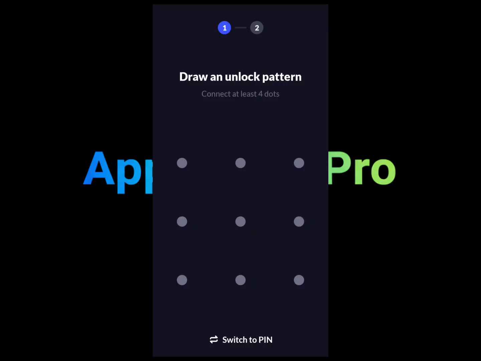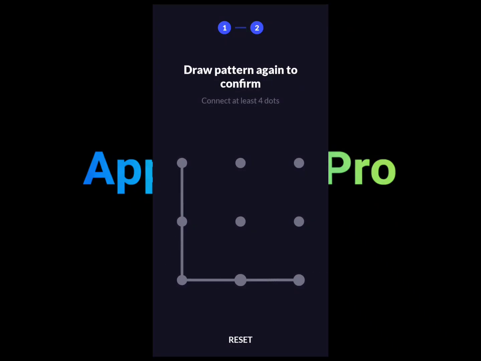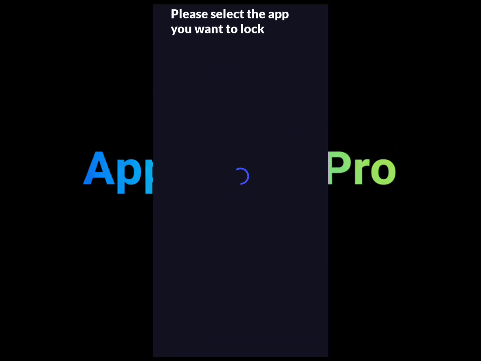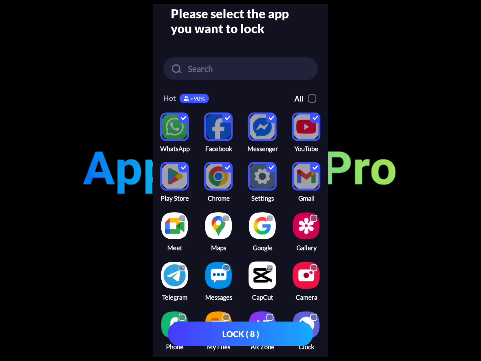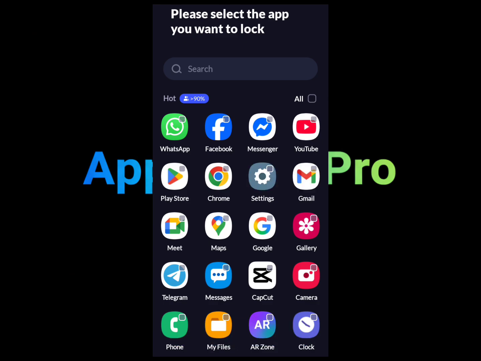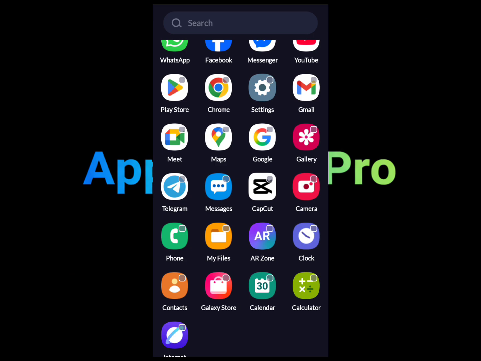Same thing applies for this. Once you have opened the application, all you have to do is just pretty much set your password. You can select whichever application you want to lock right at the get-go. So if you don't know much about the application, you can just pretty much select one app that, let's say, you might not really use, just test out the application.